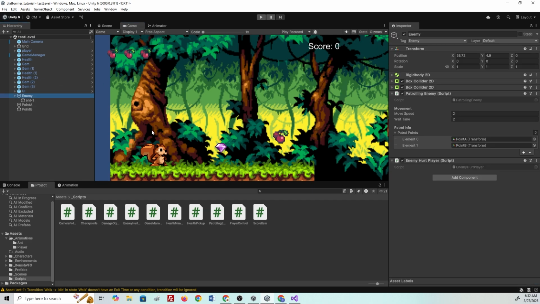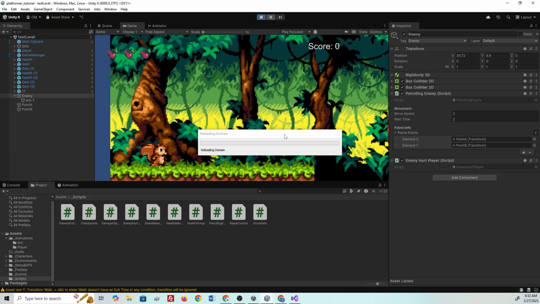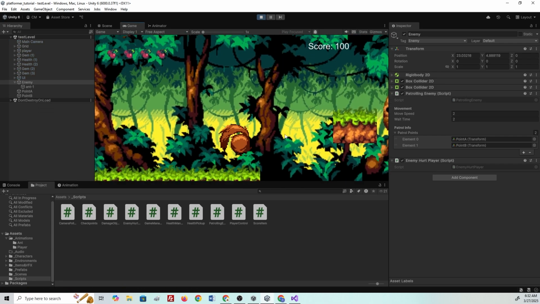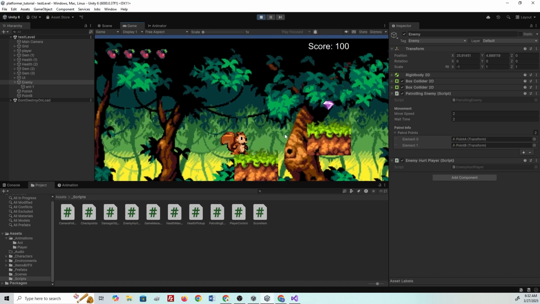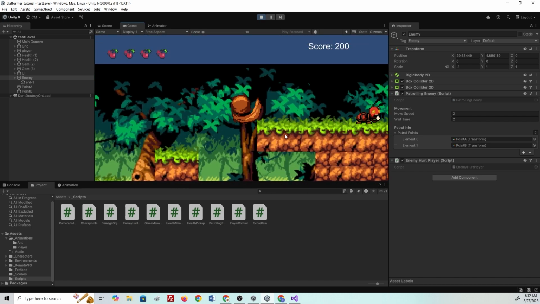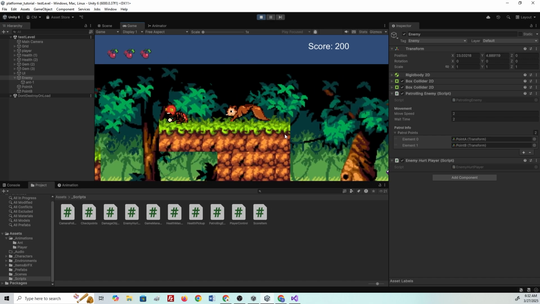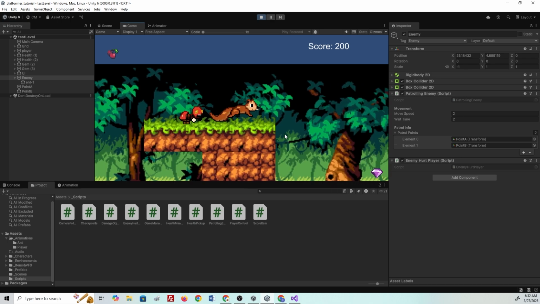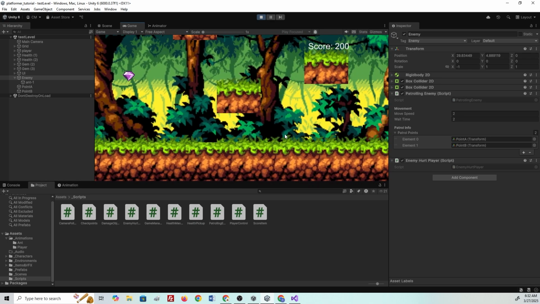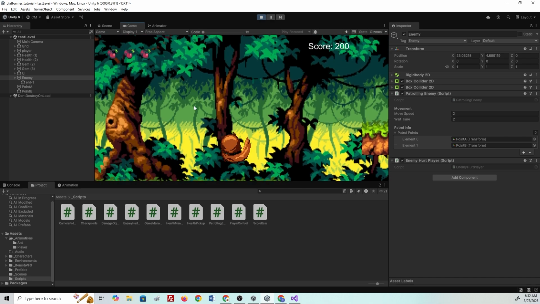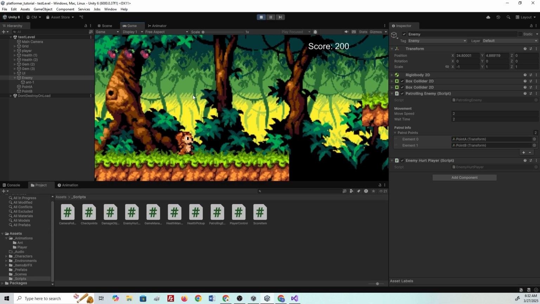Let's see here. So now what we should have is, if we press play, our player should take some damage. So let's go ahead and jump up here. Whoop. And we took damage. We're taking another one, and death. There we go. Although for some reason now it's still doing the death animation, which is really weird. All right, but we'll come and fix that in a little bit.